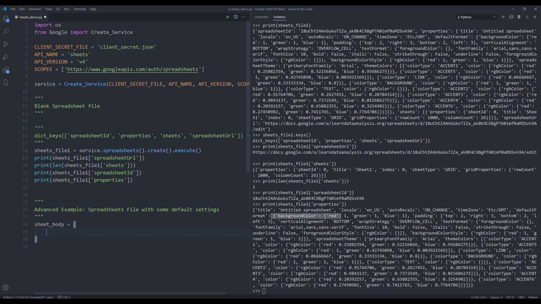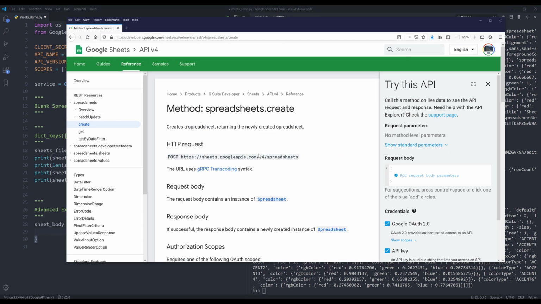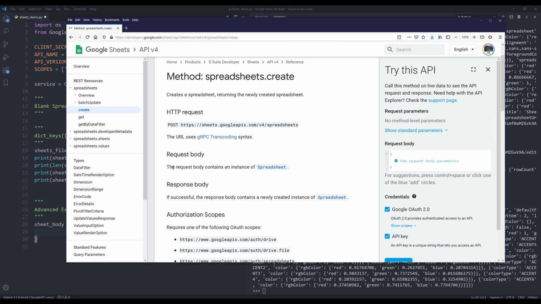Now let's go back to the documentation because this can get a little bit more complicated. Right, so if we look at the request body, we need to provide an instance of spreadsheet object.